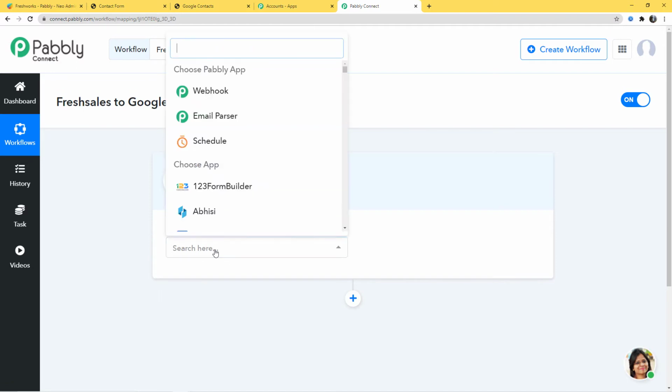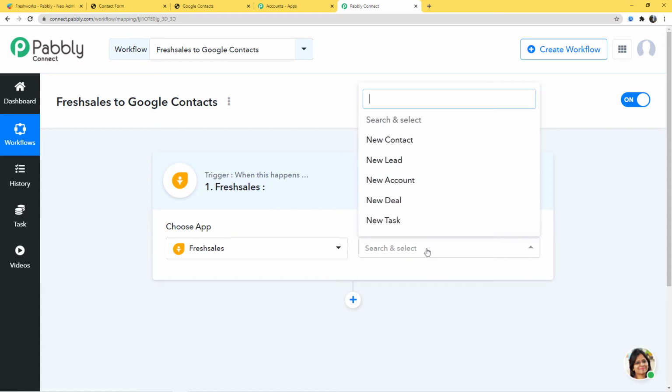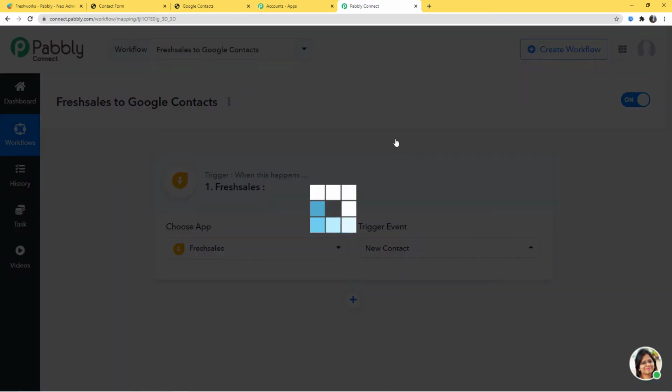So here in Choose App, first I am going to use Freshsales. Okay, now in Trigger Event, according to our workflow, whenever a new contact is created in Freshsales, we want to create a new contact in Google Contacts. That is why New Contact will be our trigger event over here. Now you can see we have various other trigger events available. You can select whichever trigger event you want. And if you don't get the trigger event of your choice, you can contact our team at admin@pabbly.com and our team will help you. So now I'm going to click on New Contact.